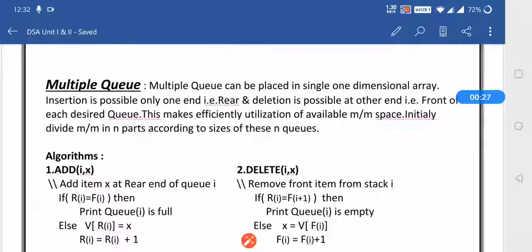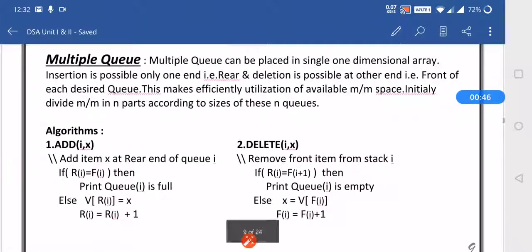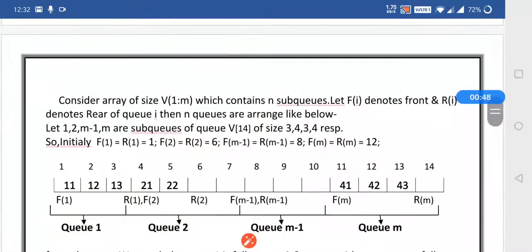array. Now, as we have seen in queue, for insertion there is one end that is called rear, and for deletion there is another end that is called front. The same thing is applicable in the multiple queue, that the insertion will be done from rear and the deletion will be done from the front.